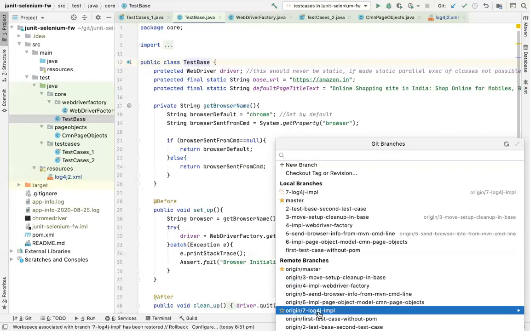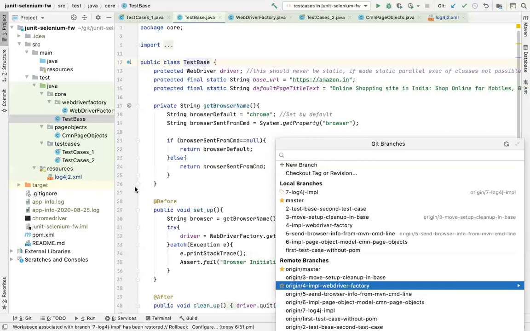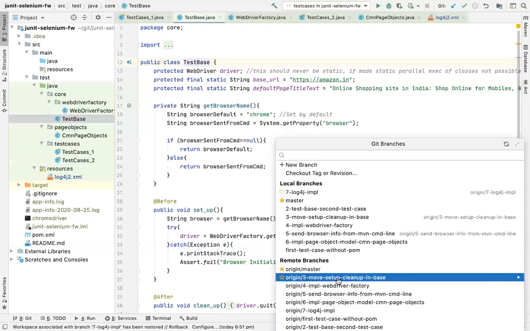Ideally it is supposed to be done this way at an enterprise level or in a real project, wherein every time you do a new feature, you create it in a branch and then you merge it. This is how the process goes. But you don't have to worry about it. You will just keep enhancing your framework in the same branch, right? So don't be confused by these branches.